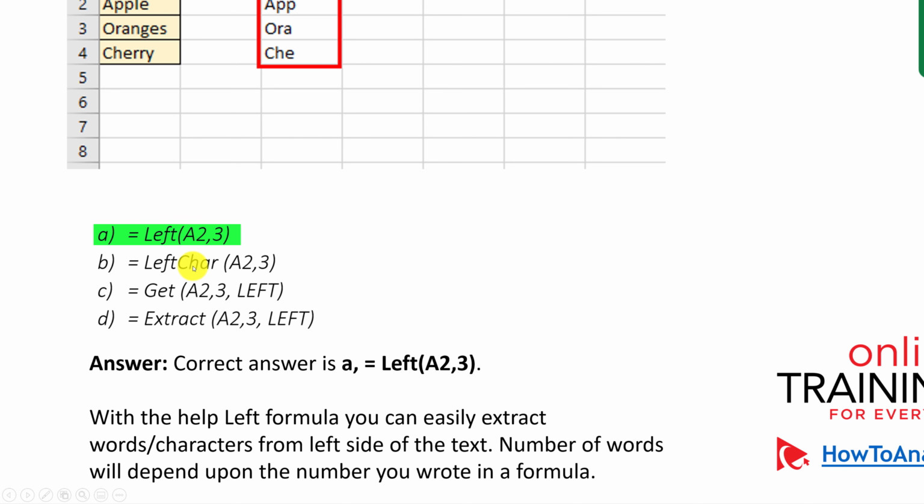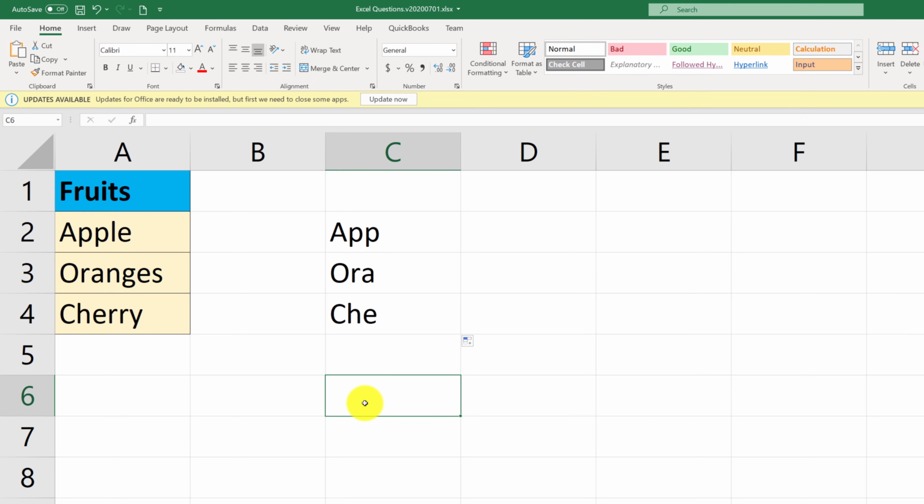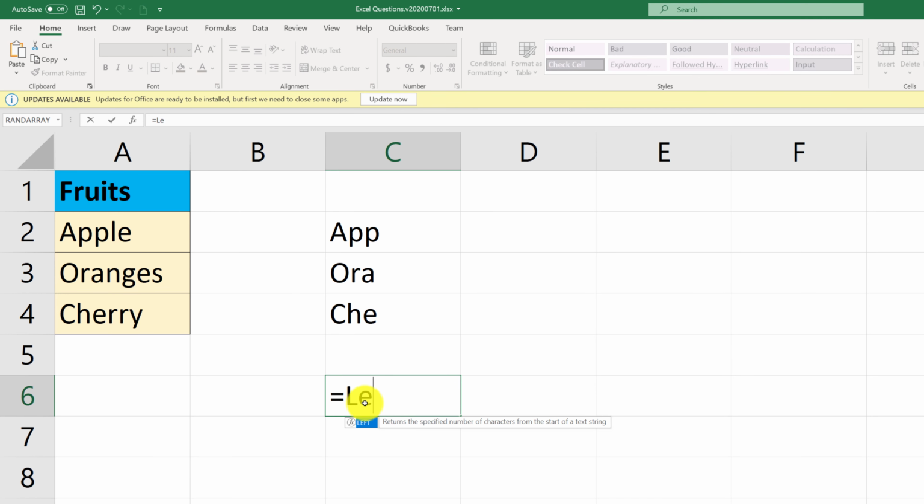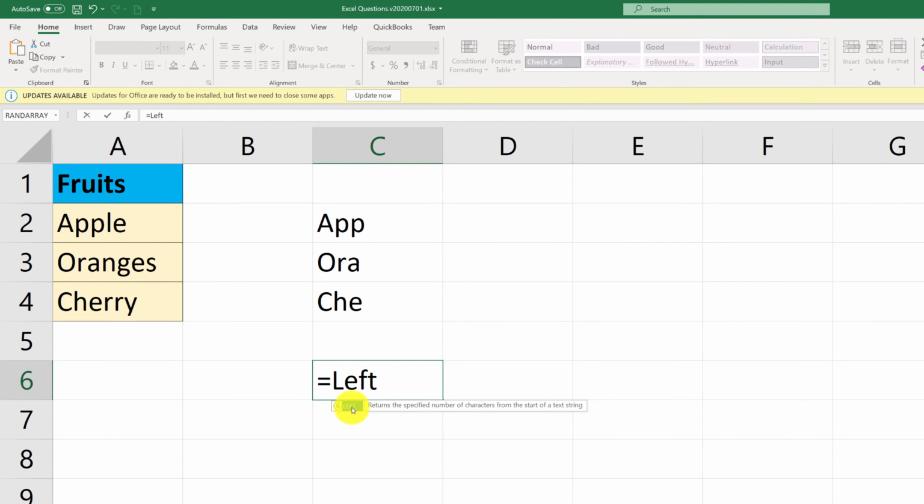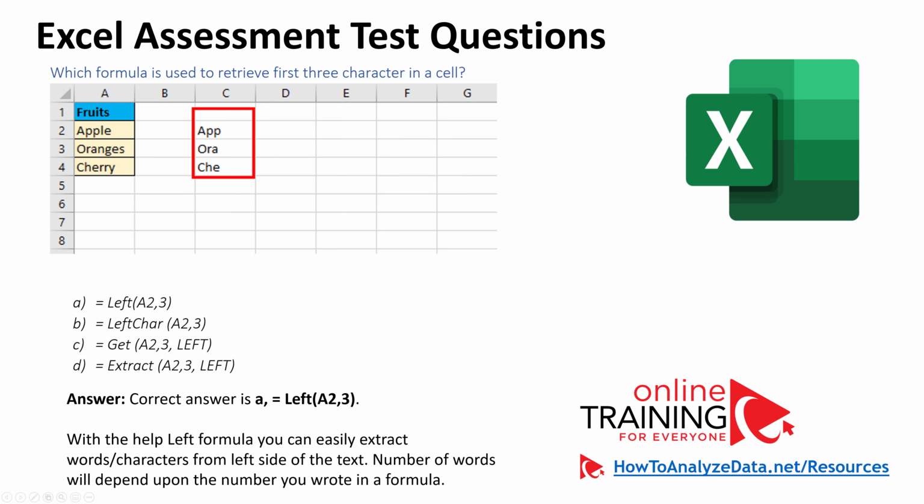LEFTCHAR is not an existing function. GET and EXTRACT also are not existing functions in Excel. And if you're trying to see if a particular function exists, all you need to do is put a value into the cell and then type the equal sign and start typing, and you see the only function that starts with LEFT is the LEFT function itself. So choice A is the correct answer.